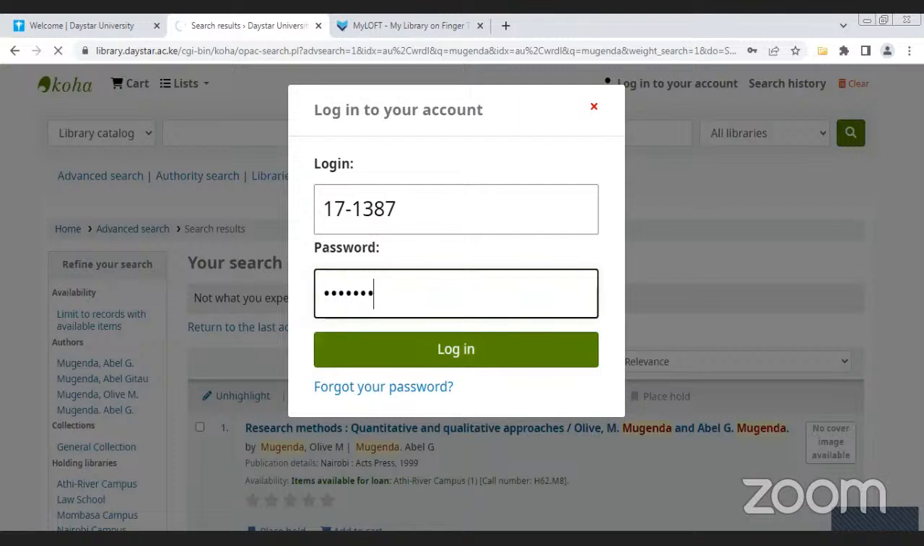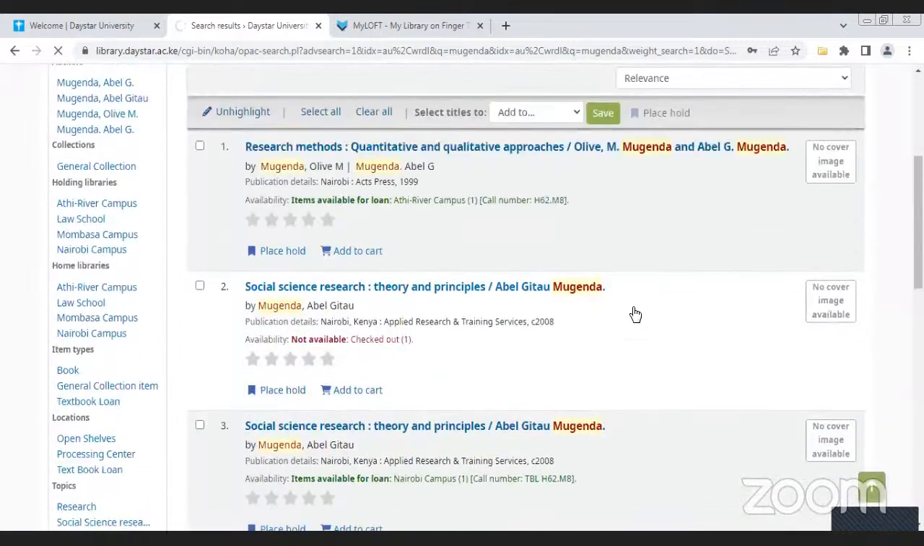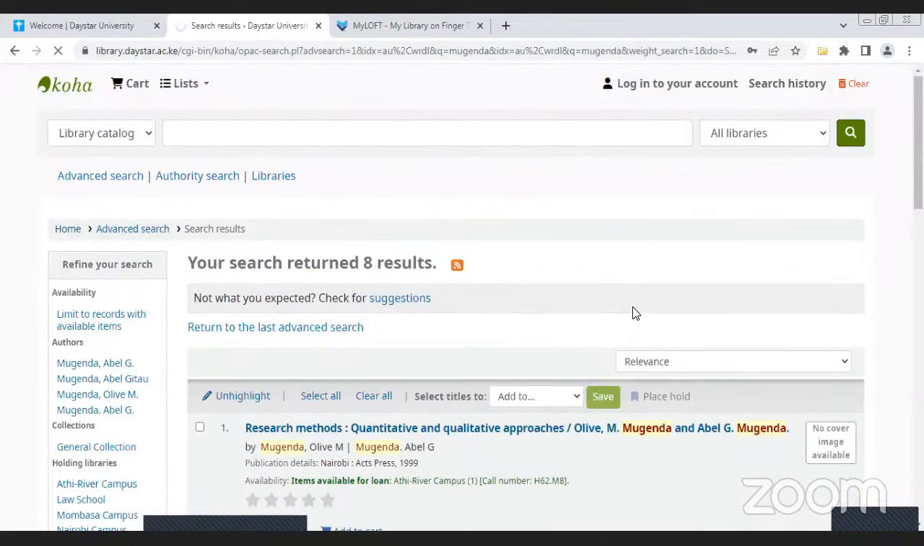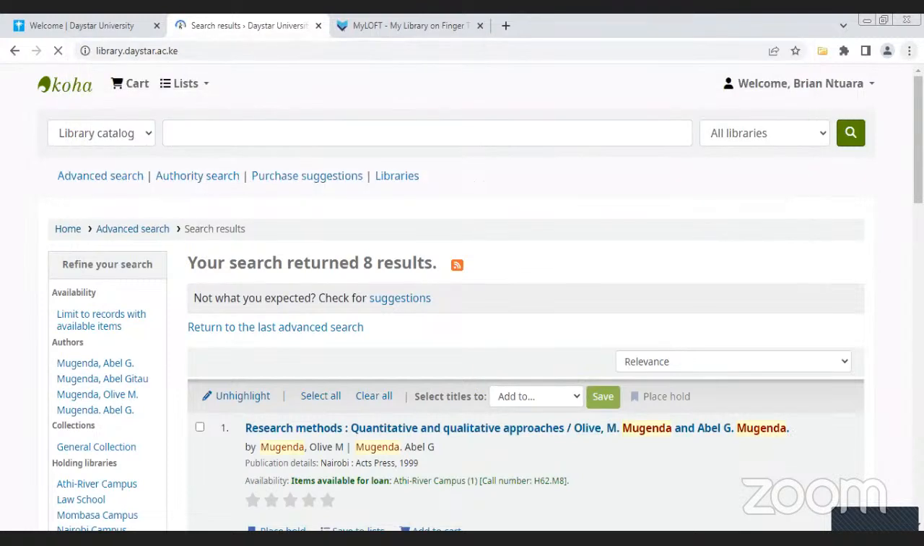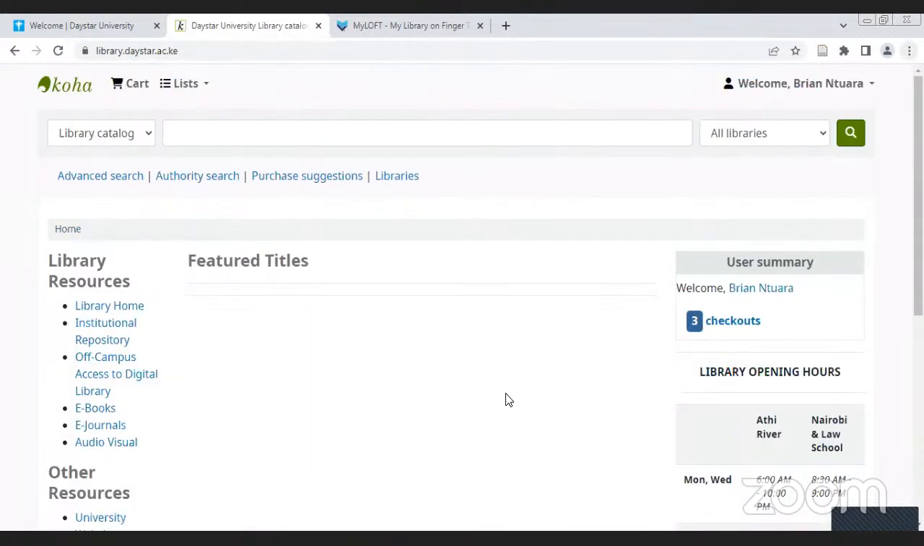Are you able to send the link to that page? Because I'm trying to access that. Go to library.daystar.ac.ke. I'm there already, but this page has so much on it, so I'm not able to. Are you on the home page? Home, services, about us, resources, and all that. Let me just, this is where you are.